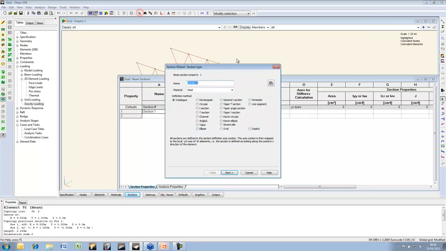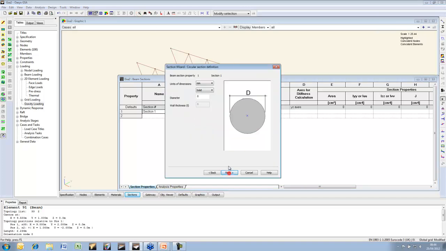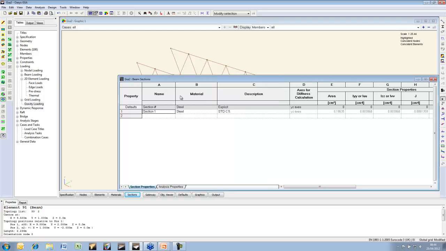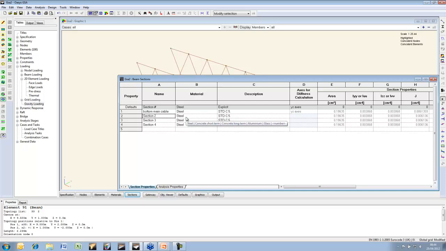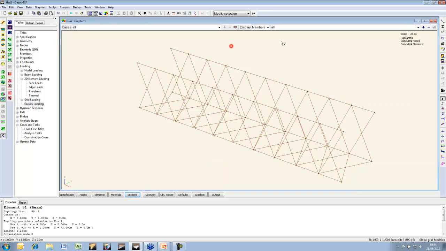Now, section 1 circular, just 5mm diameter, and I'm going to create 4 sections. Bottom main cable, top main cable. Can't spell today. Side diagonals and base diagonals. So let's apply that.